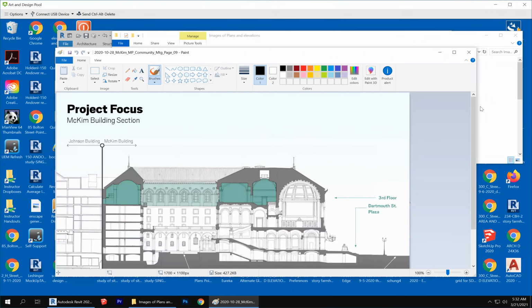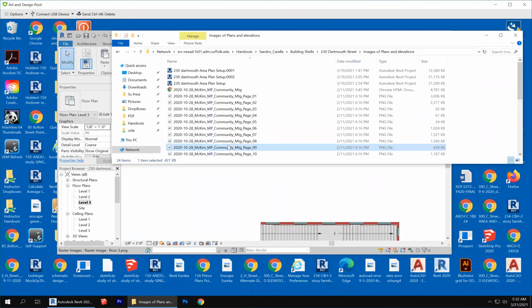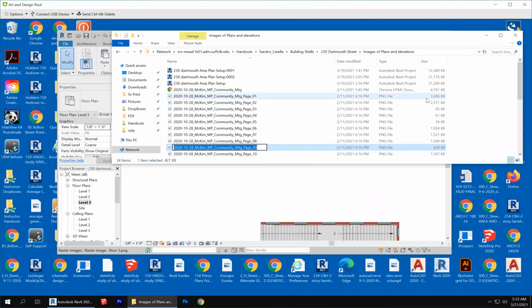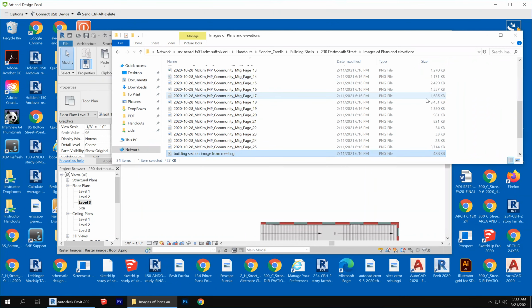Hey, dynamite. Let's rename that. Building section image from... I'm going to bring that into Revit Architect, into elevation. Do that with an image in elevation, I think so.